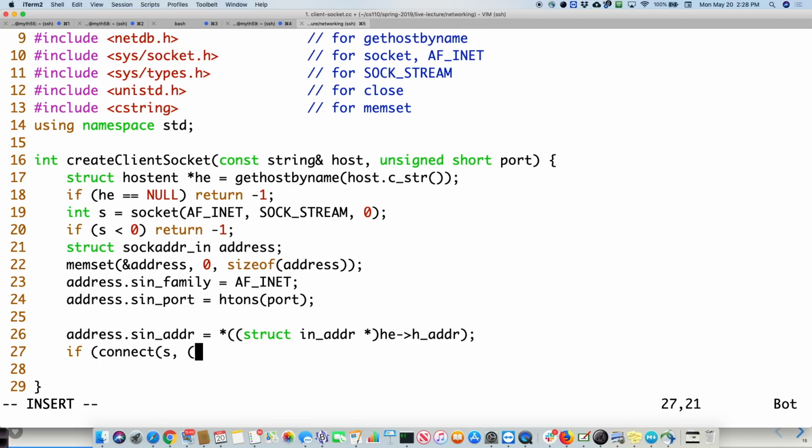Okay, we have another cast we have to do here. Struct sock address star. This is basically downcasting it. It's losing information in the big picture, right? It's losing information in the sense that the compiler is going to be looking for a sock address instead of a sock address in. And you say, well, how do you ever get that information back? Well, let's talk about that.